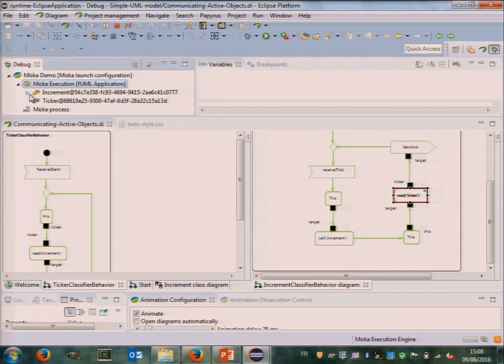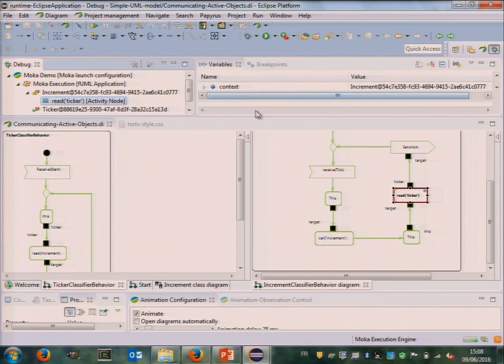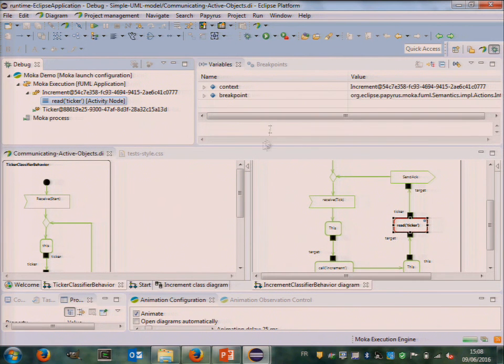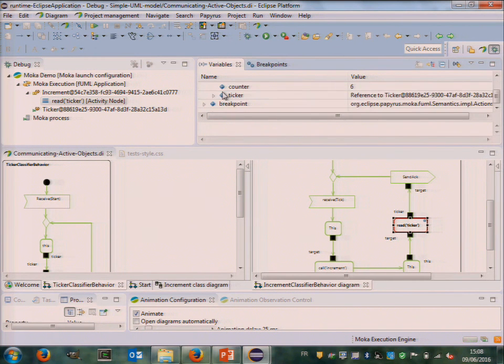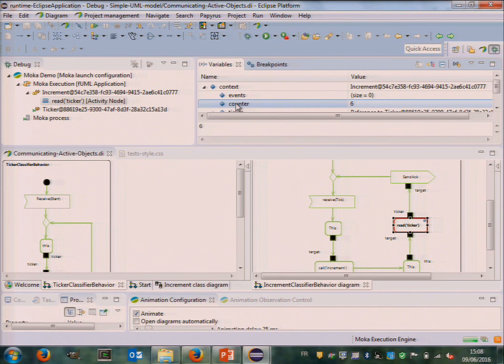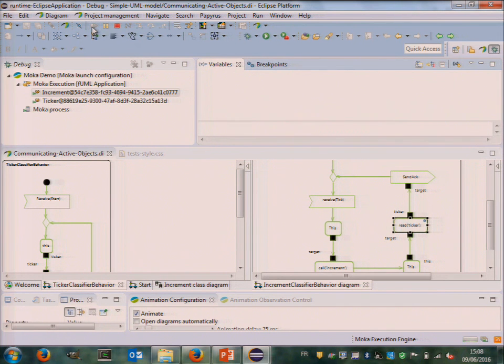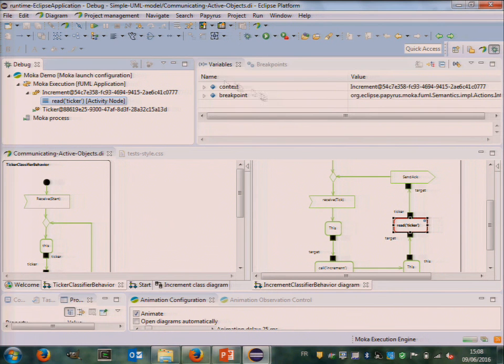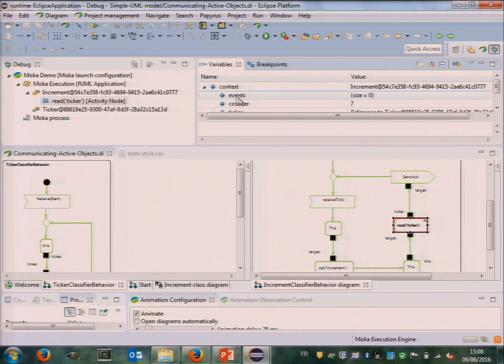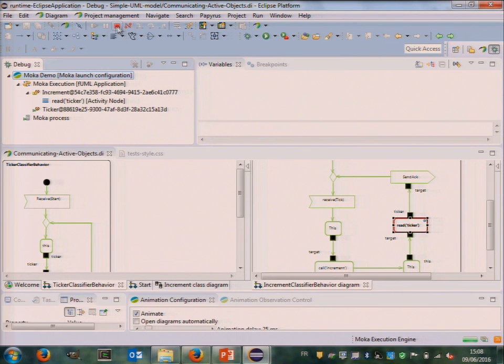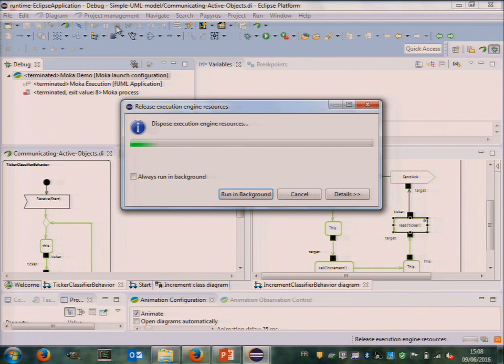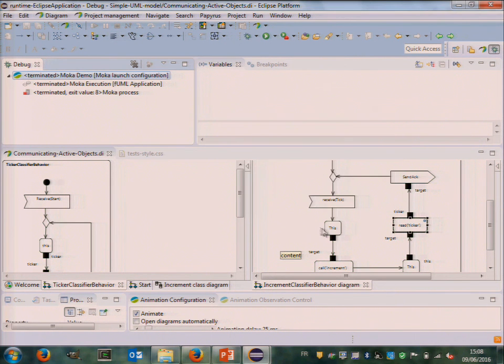And if I unfold this and look here on stack frame, look at the context object, I can see the counter value. And if now I release the execution, it will do another step, stop again, and you can see that the value here has changed. So that's basically things that you can do with the tool.